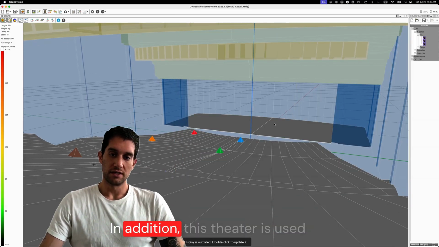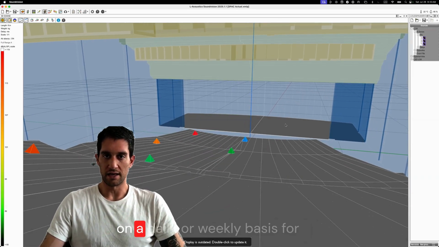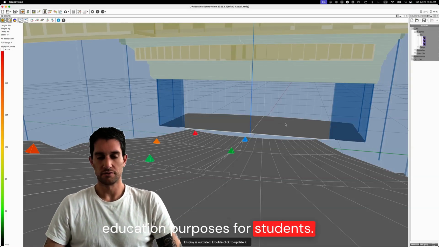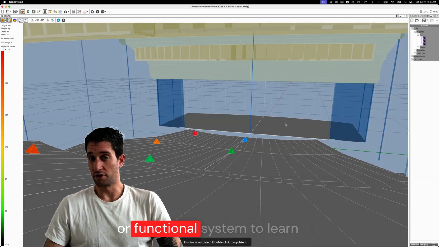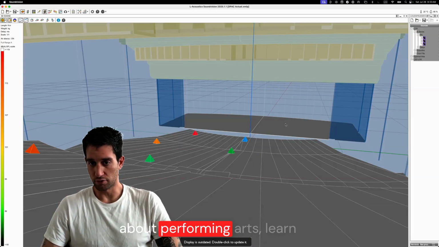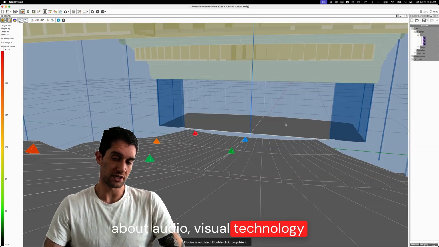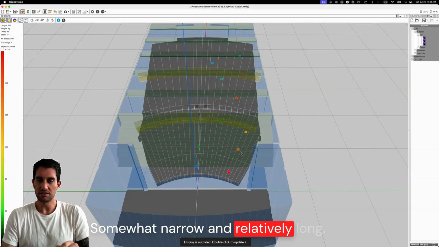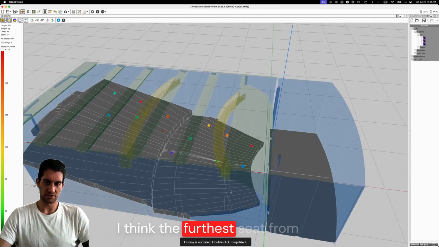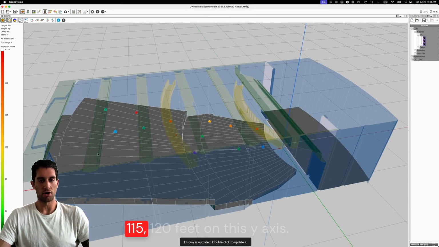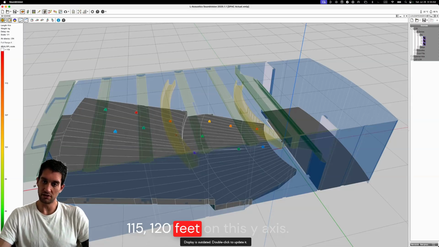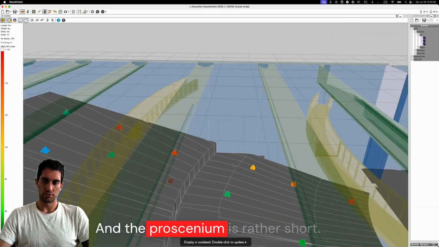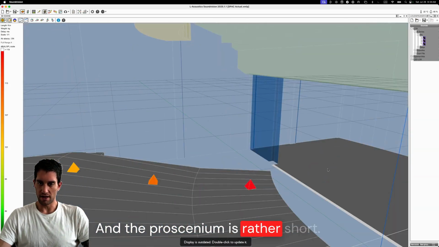In addition, this theater is used on a daily or weekly basis for education purposes for students. They don't have a very modern or functional system to learn about performing arts, learn about audiovisual technology. This venue is somewhat narrow and relatively long. I think the furthest seat from the stage is somewhere around 115, 120 feet on this y-axis. And the proscenium is rather short.